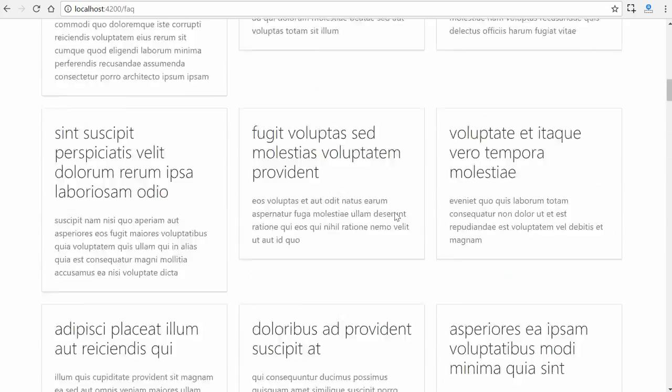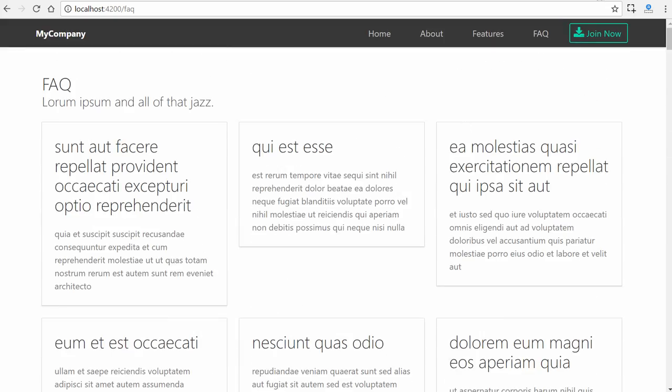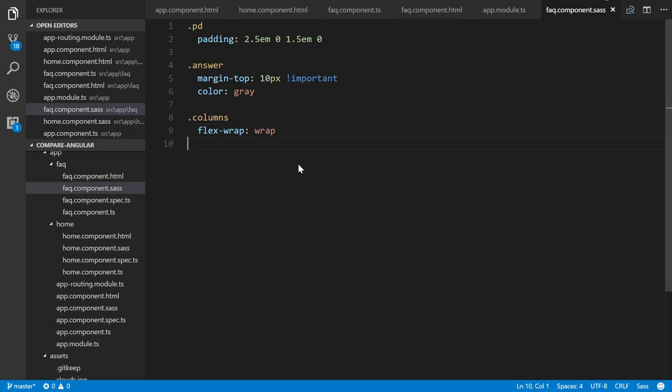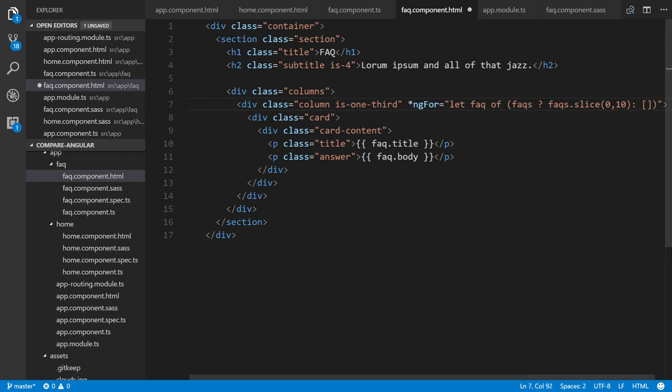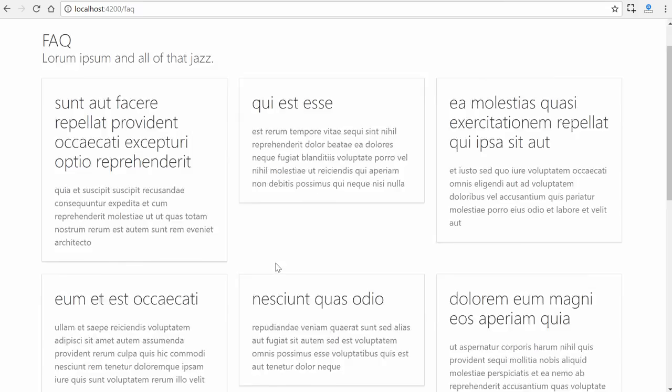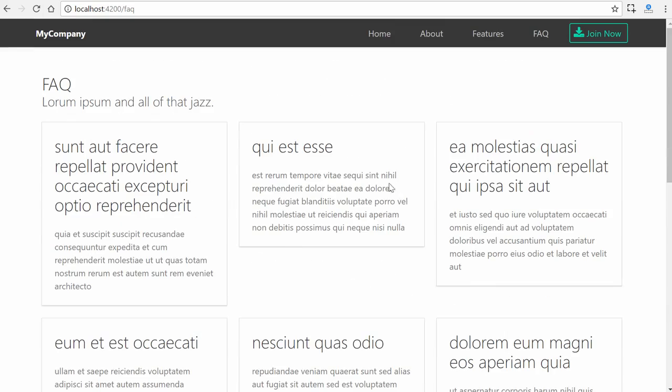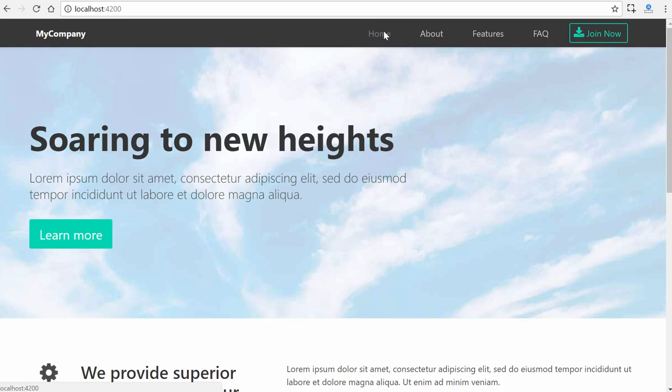If you just want to limit that to 10, then the way in Angular to do that real quickly is go back to our HTML, and right here we're going to put in parentheses facts.slice 0, 10, and then we add a colon in brackets and close out that. So if we go back here, we'll now see there's only 10. And there we go. That is it.